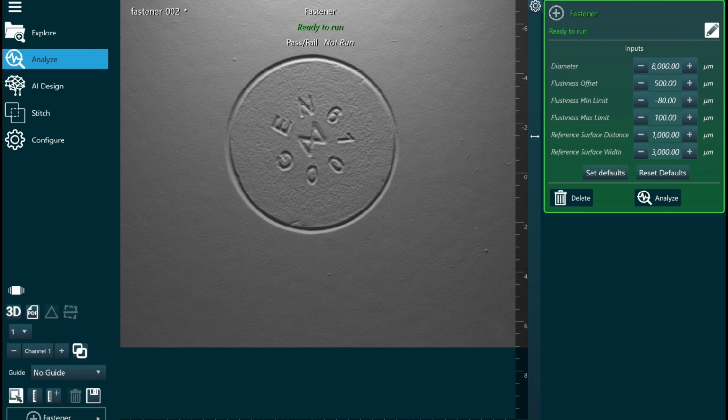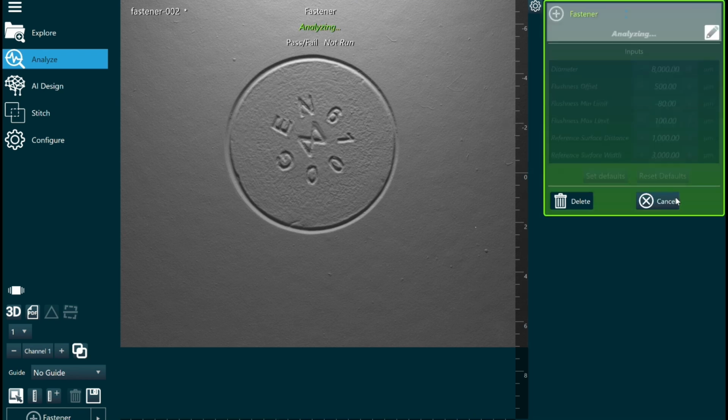And finally, I'm going to define my reference surface. The reference surface distance defines how far outside the edge of the fastener I'm going to start my reference surface. And the reference surface width determines how wide that reference surface is. We're basically defining a donut shape around the fastener head to determine our reference surface. And then I'll click Analyze.